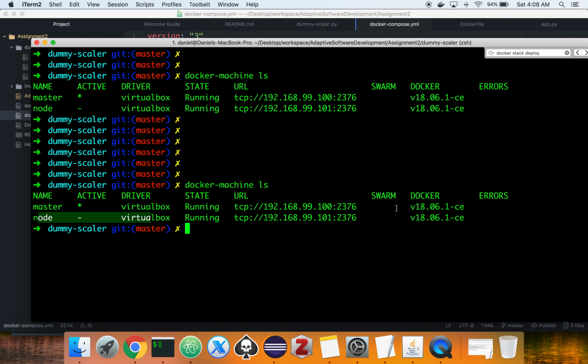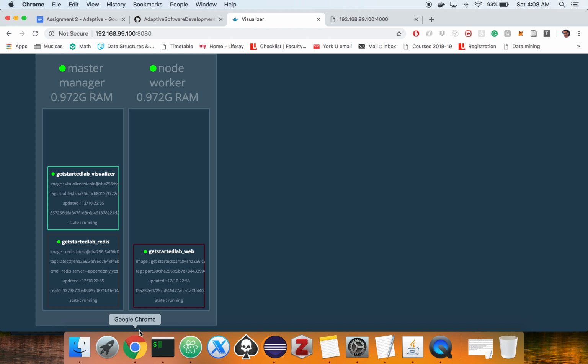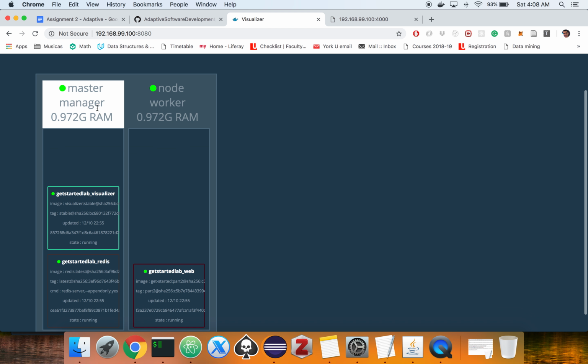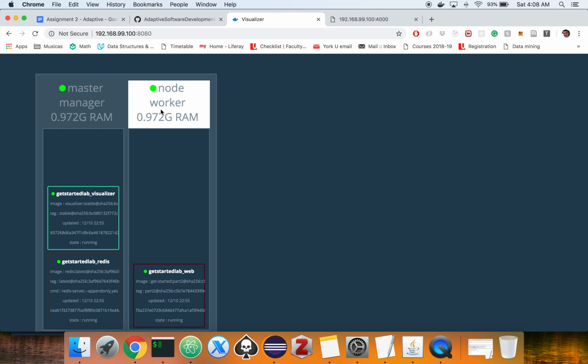But anyways, if we open our browser right now, on port 8080, we do have our visualizer here. So we have master, it's running the visualizer itself, which is this application. We have Redis, and we also have the web application, which for some reason was decided to run on the other VM, for balancing reasons, just balancing actually.